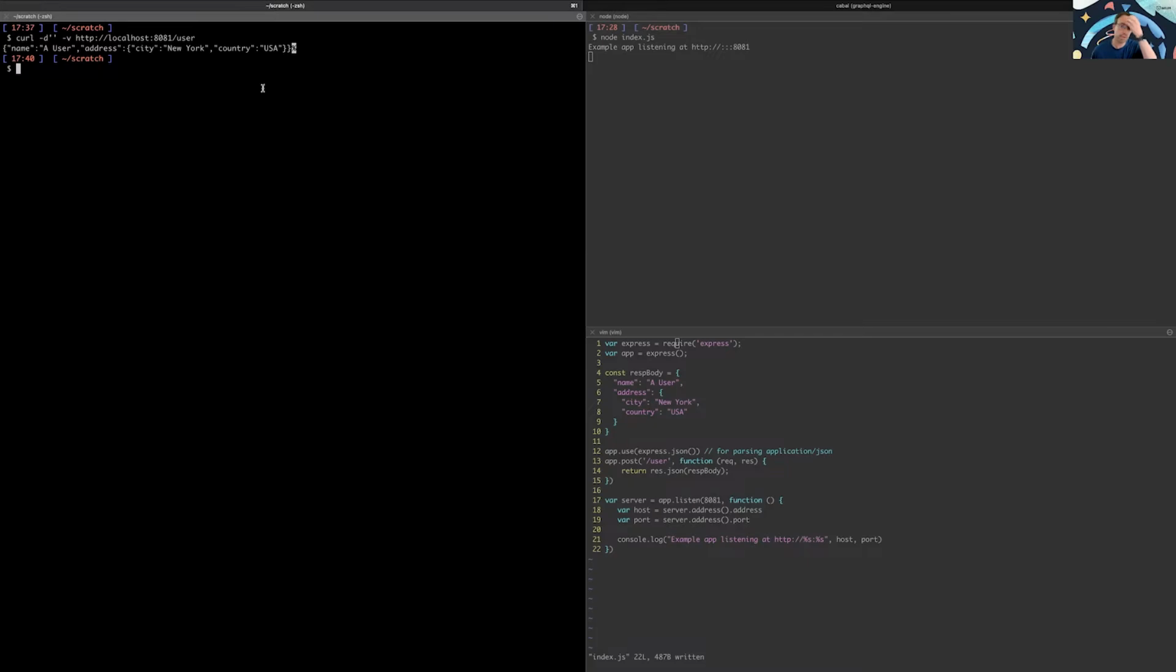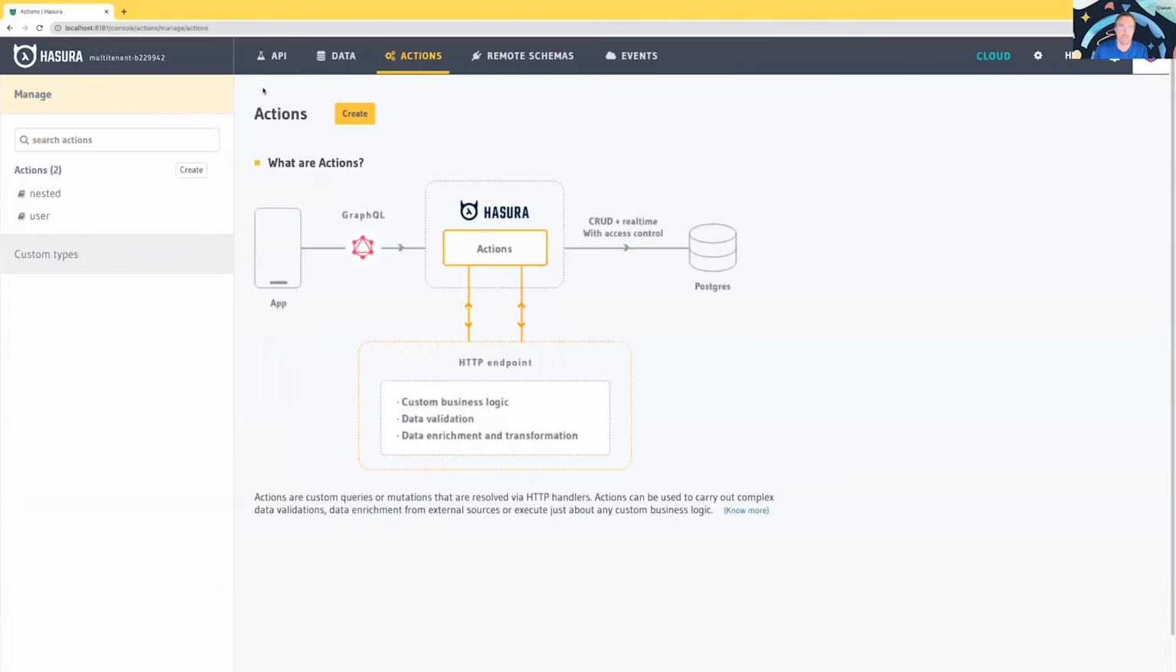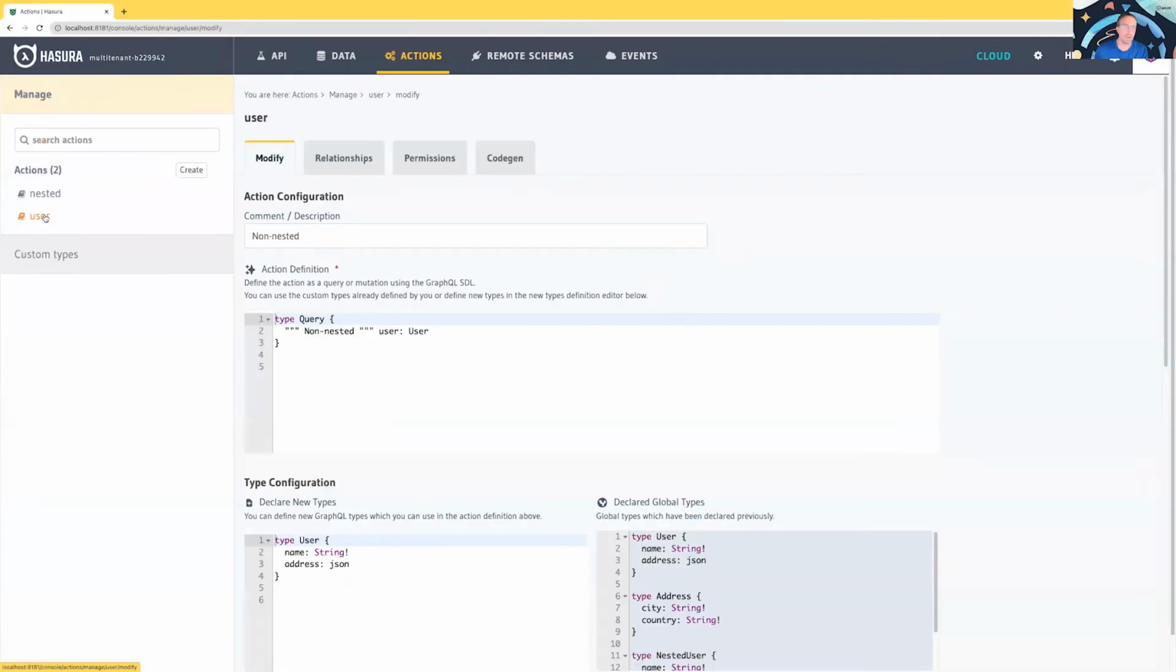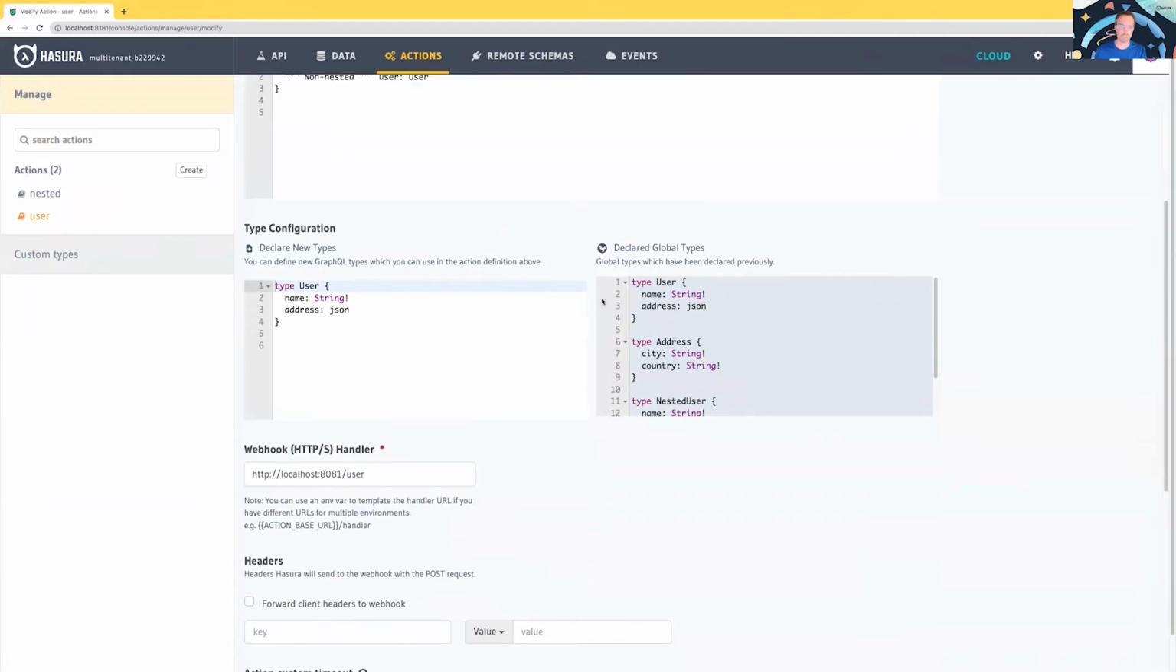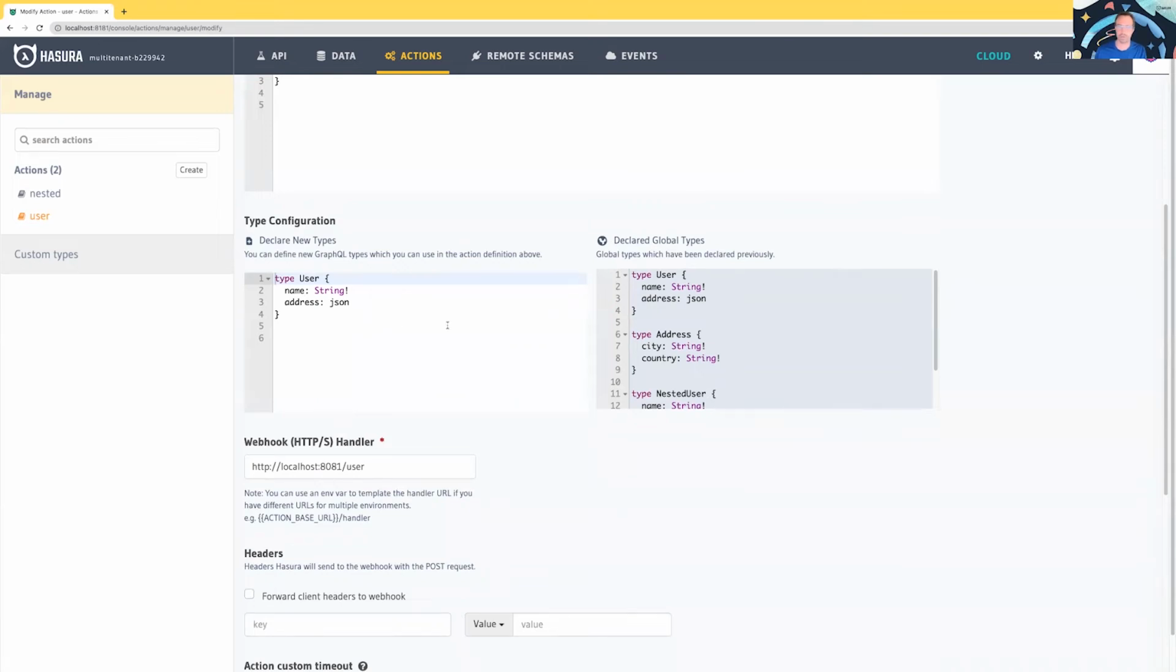So we'd like to be able to use this as a query field in GraphQL. So we can add it to an action in Hasura. And I've done just that here, this user action. The only problem is that until recently we had a limitation where you couldn't have nested objects in the response. So instead of having that address type described as a GraphQL object type, we had to just describe it as JSON there, which does work.